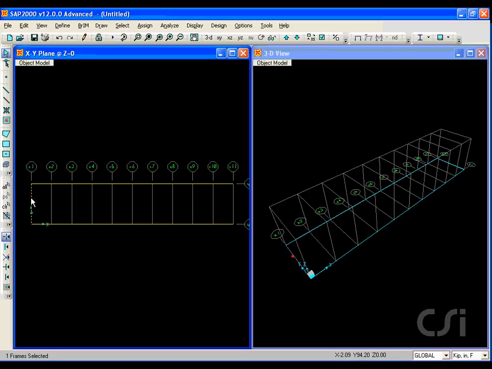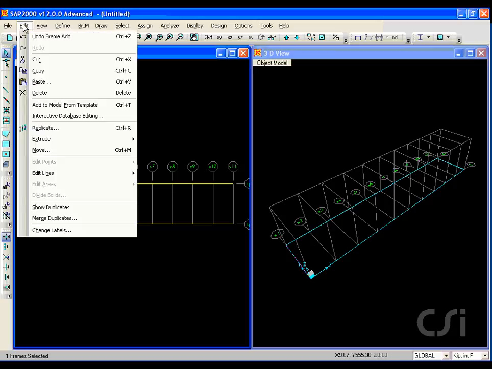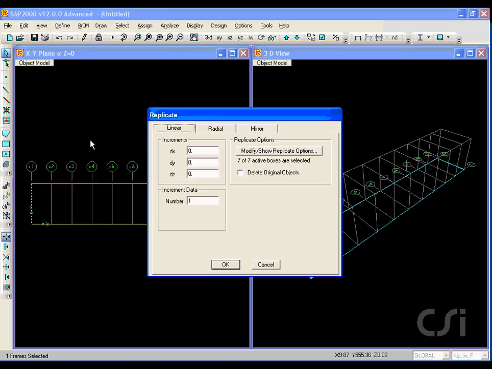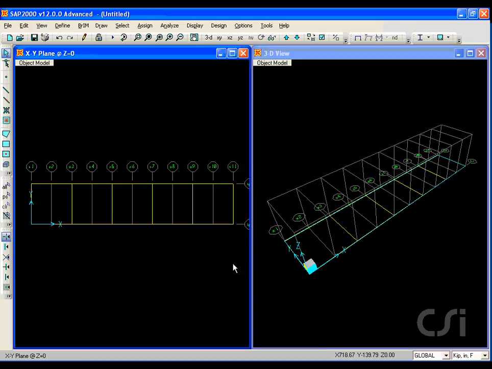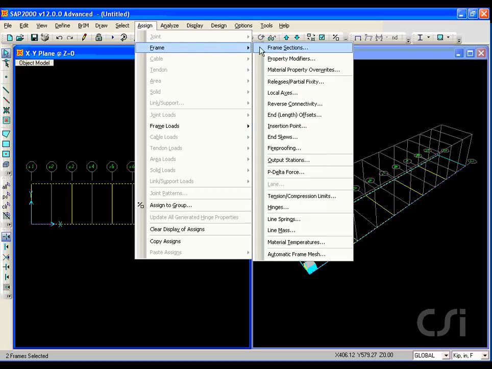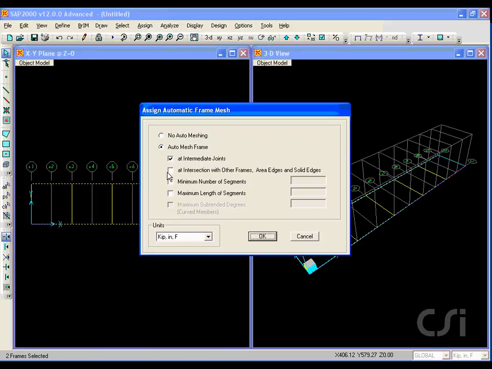Select the first cross member by clicking on it, and go to the Edit Replicate command. Specify a dx of 144 inches and a number of 5 to replicate across the bottom plan. Select both of the chords, remembering that they were drawn as single physical objects. The next step will tell the program to internally mesh these members so that they will be connected to all of the elements that frame into them, although from a selection and design standpoint, they will remain single members.